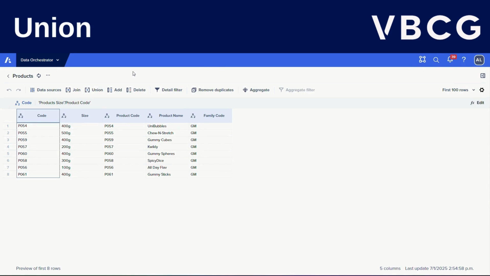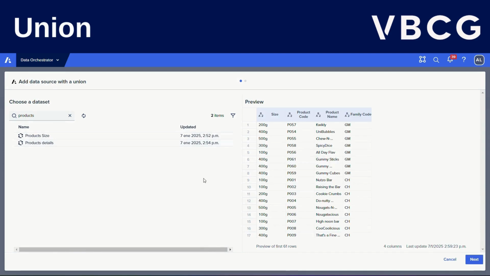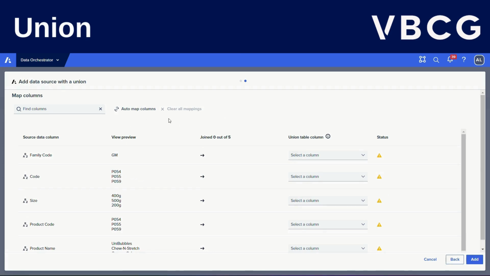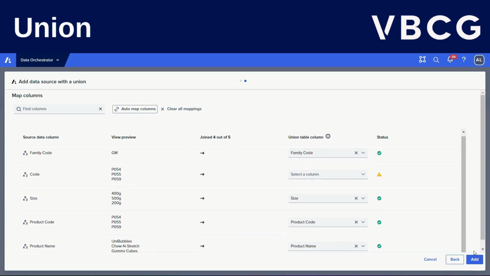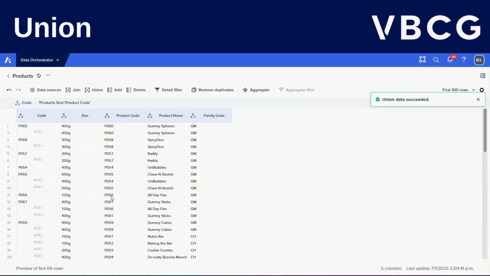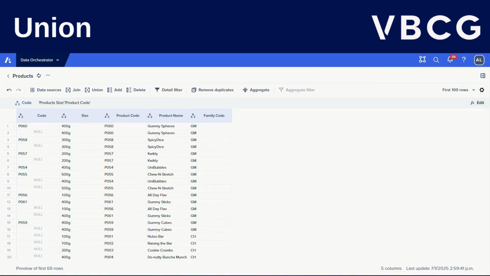Now let's see how you can add rows to a transformation view, and for that you can use the button Union. Select the dataset you want, in this case let's use products details, and click next. Now you can map the columns to the join transformation view, or you can click auto map columns. In this case we will leave code as we already have one and click add. You can see it's loading and a message saying that the union data succeeded. And now we can see that we have more rows in our transformation view.